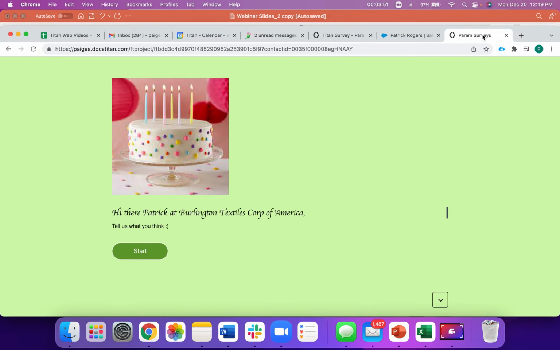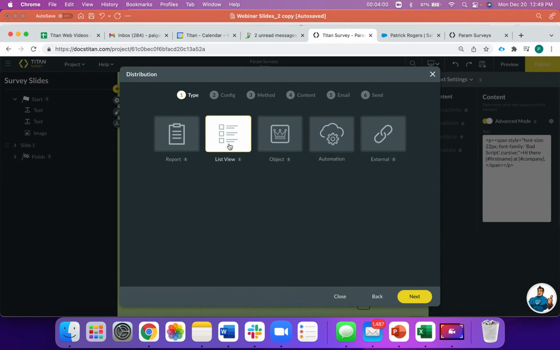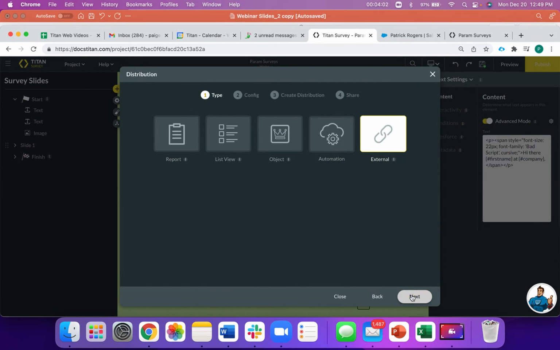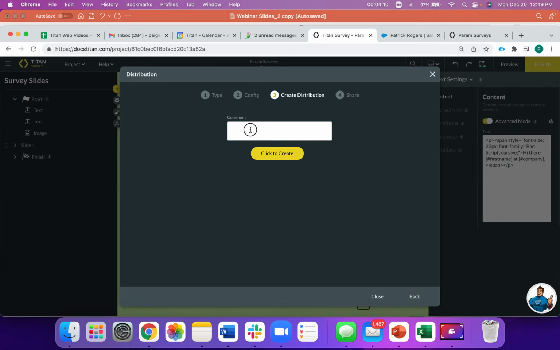And now when we preview this, I'll show you how I personally preview my surveys. I don't know if it's the most streamlined way of doing it, but what I do is I go to publish, go to new, external, next. I'm going to choose identified user, reference that object, and then that parameter. I'll comment it as test.